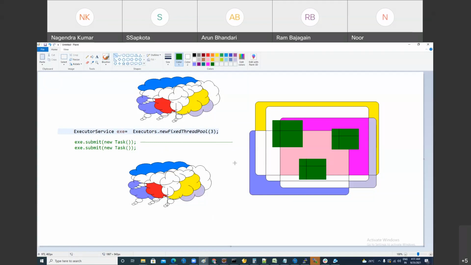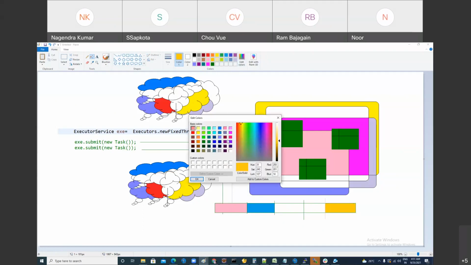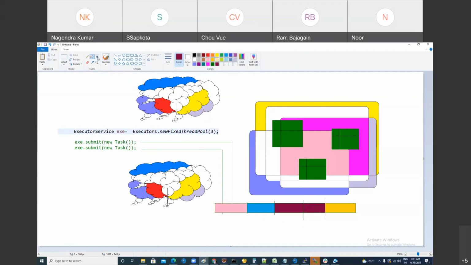When you submit your task, it goes to the thread pool queue. Every thread pool has a queue. When you submit any task, first of all it goes to the queue, and from there your thread pool can pick any task and execute it. Here your number of tasks is less than the number of threads, but in real life, the number of tasks might be greater than the available threads in the pool.